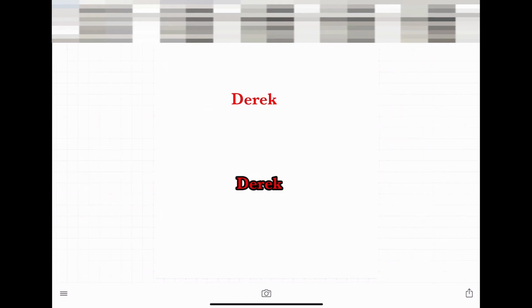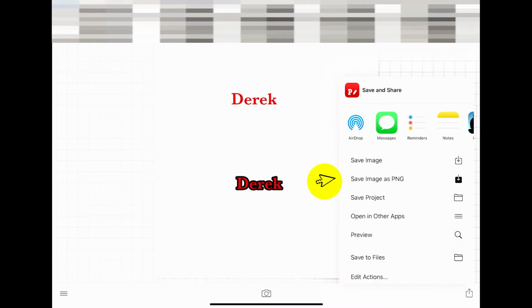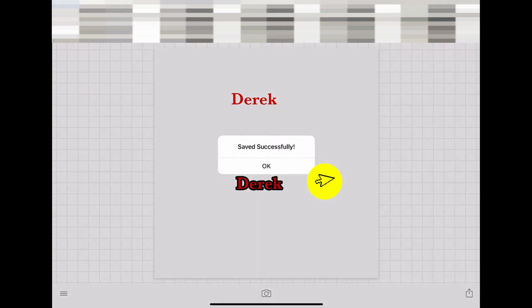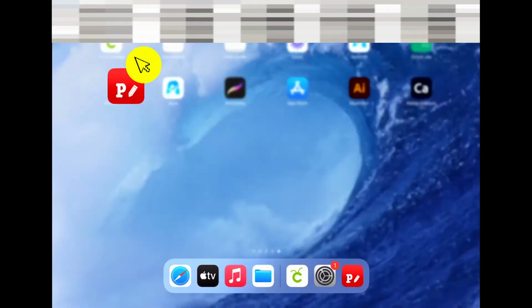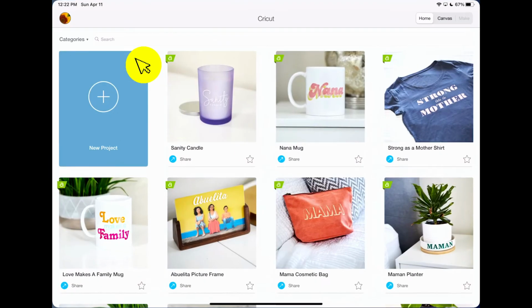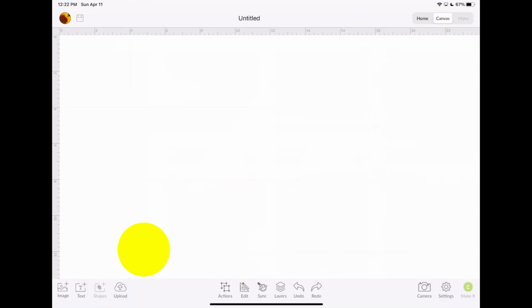names. These are ready to upload into Design Space. So go ahead and click on the Upload square with the arrow in the bottom right hand corner and choose Save as PNG. And it lets you know it was saved successfully. Click OK. And then now let's hop on over to Design Space, and I'm going to click New Project, and I'm going to click on Upload, and I'm going to select from Photo Library.